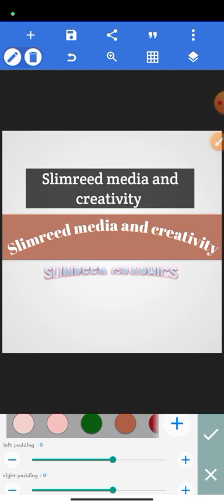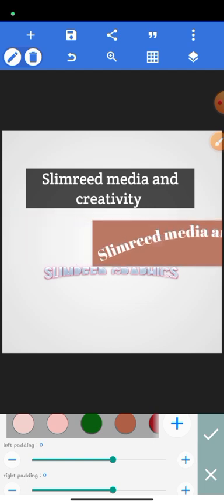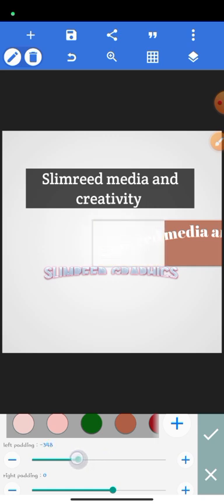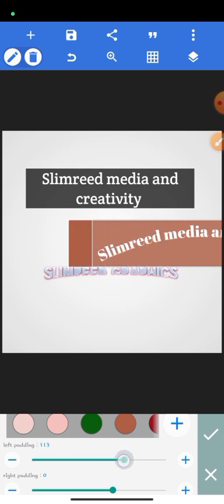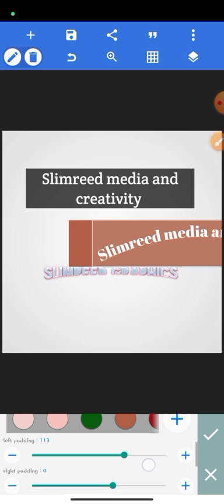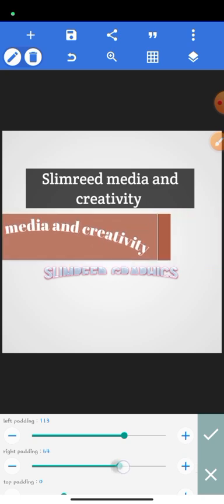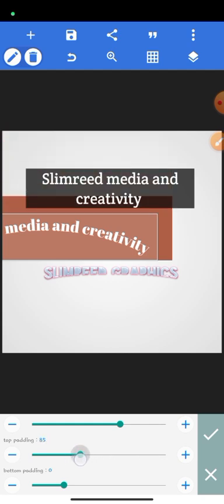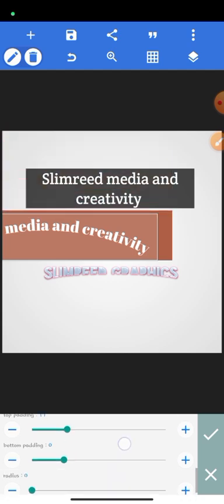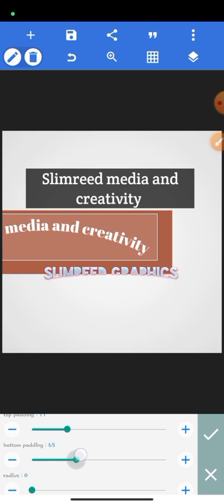You can increase the left padding. The left padding is the space from this. So for example now, can you see I draw it towards the negative side and the background is moving away. If I draw it towards the positive side, that means I'm trying to increase the padding. So for the right side as well, can you see now? For the upper parts, for the lower parts.